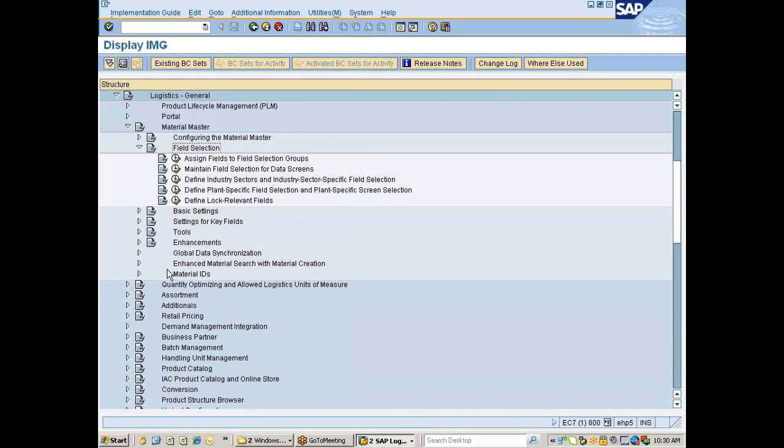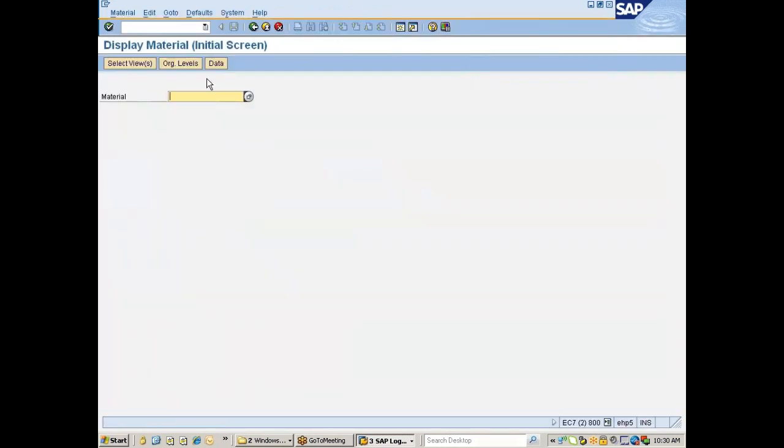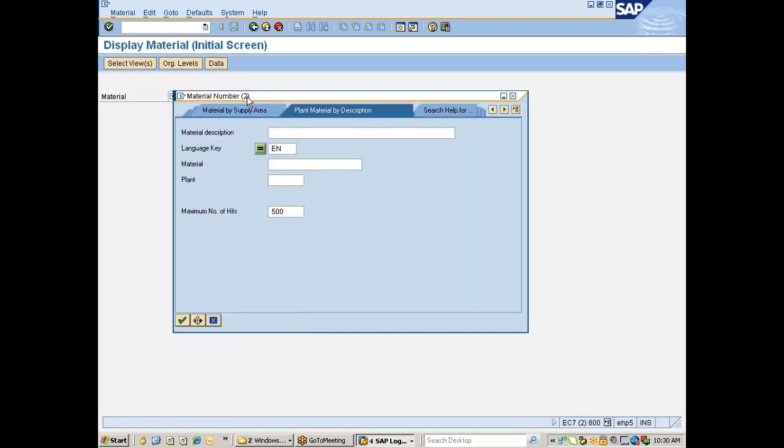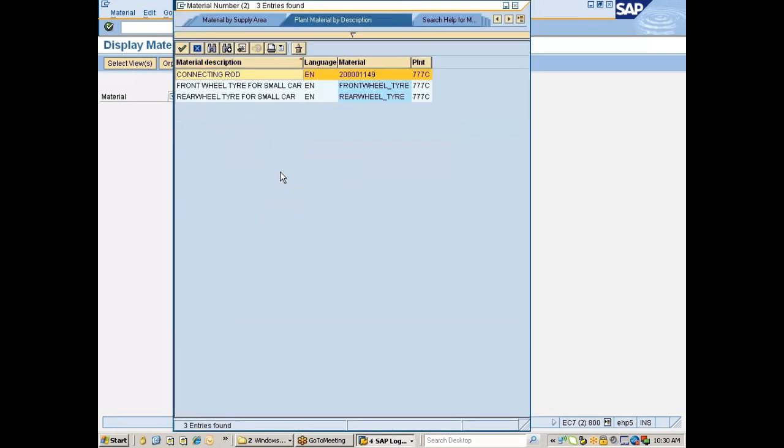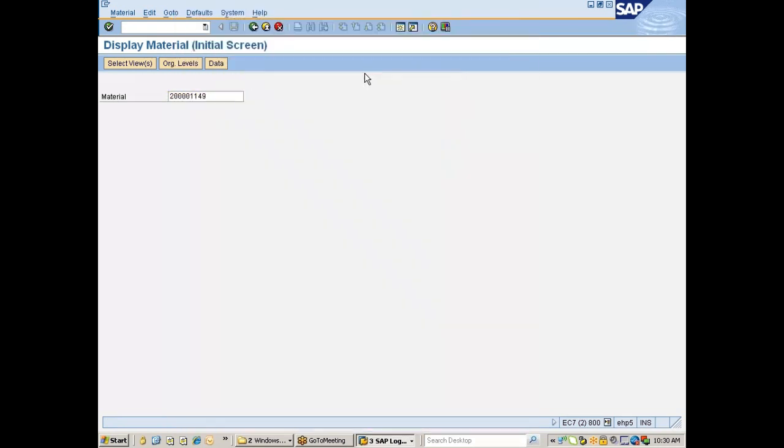Now we have worked with screen sequence, then screens, and then what next? Subscreens. Within the subscreens, you will actually have the fields, isn't it? Let me show you once again. MM03. I think we have created one more material. Let's see, some material I think we have created. Let me just check it. Your plant is 777C, I think Chennai plant. Okay, let me take this material.